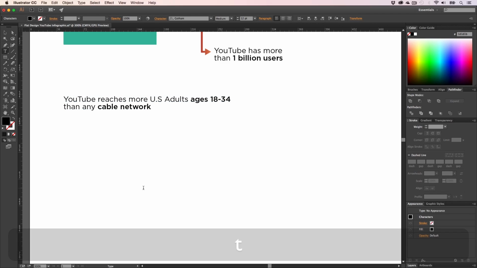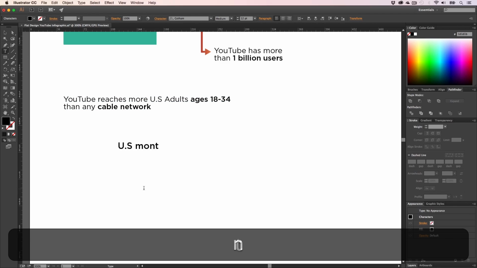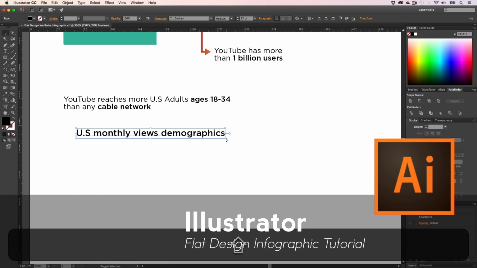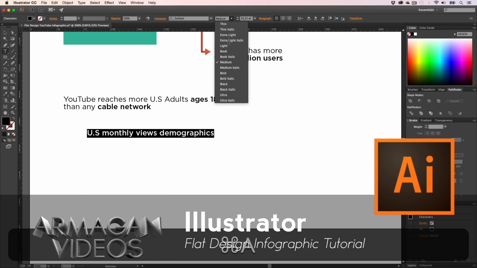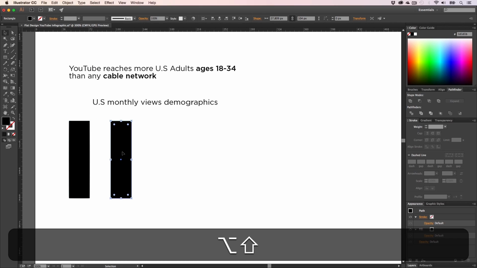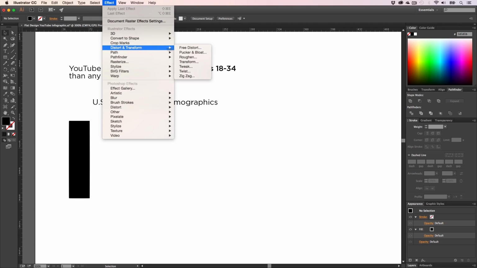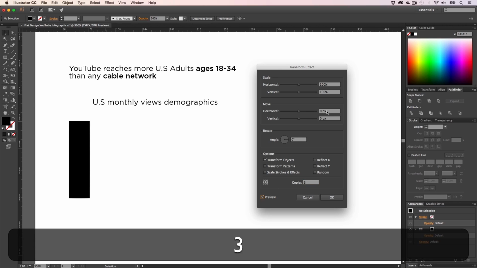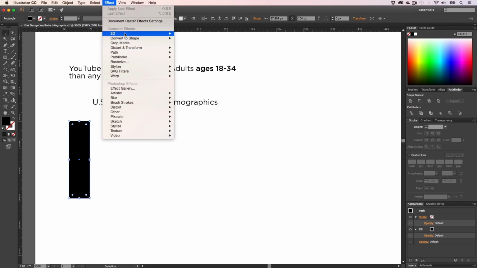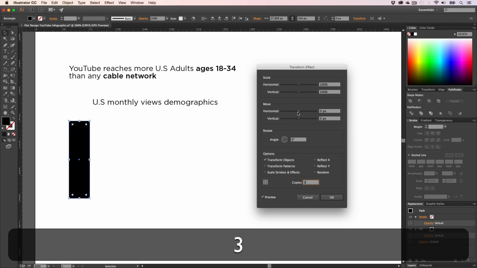And grab another text. US monthly views demographics. Of course, this one shouldn't be medium now. And now let's drag out our columns actually. So this is one. Let's make it even smarter and go to distort, transform again, create 3. Why isn't it working? Oh, I didn't select it. I think I selected it though. Let's try it out again. Okay, now it worked.